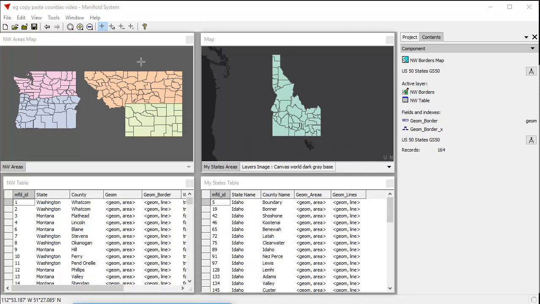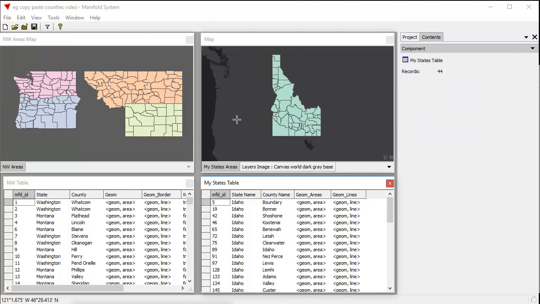Okay, be that as it may, we're going to copy objects from here and we're going to paste them into here. Now when we paste them, notice that the My States table that goes with this drawing uses slightly different field names. Instead of using a field name called State, it uses a field name called State Name. Instead of using a field name called County, it uses a field name called County Name. And likewise for the geometry fields. Instead of calling this one geom, it calls it geom areas. Instead of this one called geom border, it calls it geom lines.